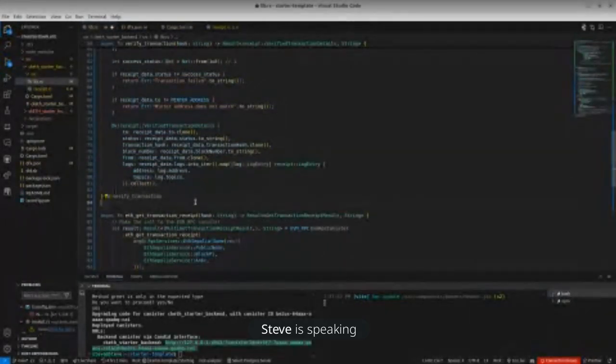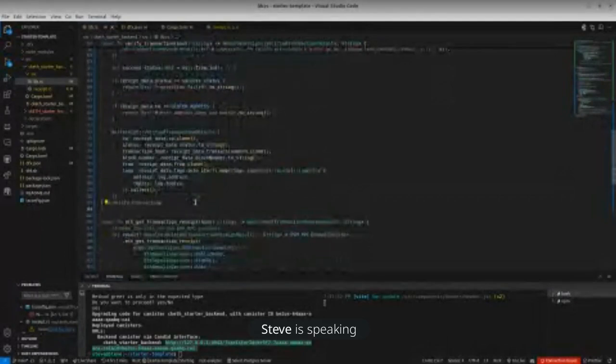Once we are done with this, the next step will be deploying it locally in order to test it.